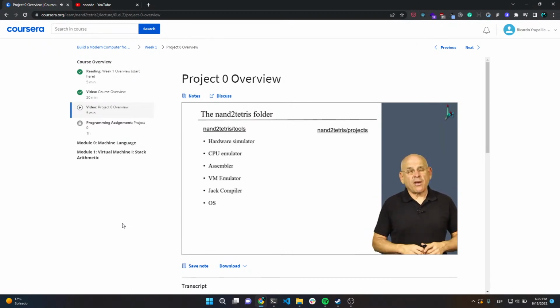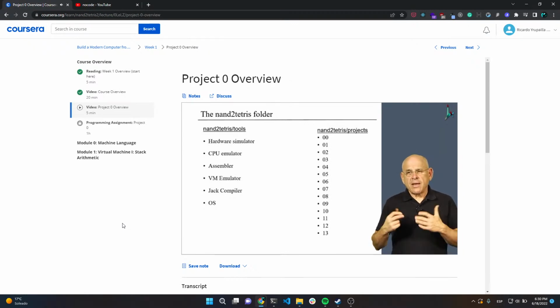Tools contains all sorts of useful software tools that will help you go through NAND2Tetris Part 1 and Part 2. And the projects consist of 14 directories named 00 to 13. Now, what you see here are all the tools and projects and resources which are needed to take both NAND2Tetris Part 1 and NAND2Tetris Part 2.